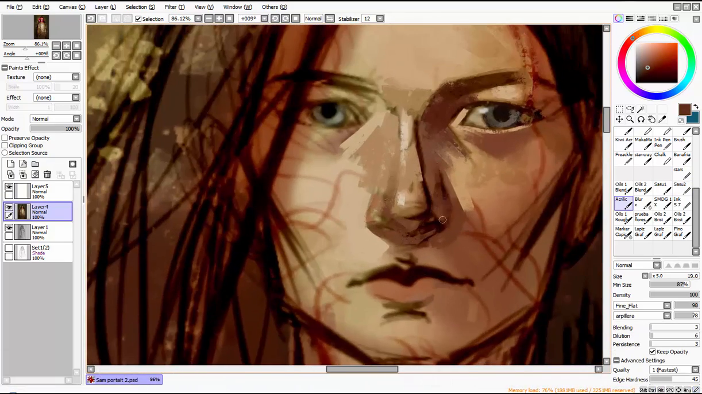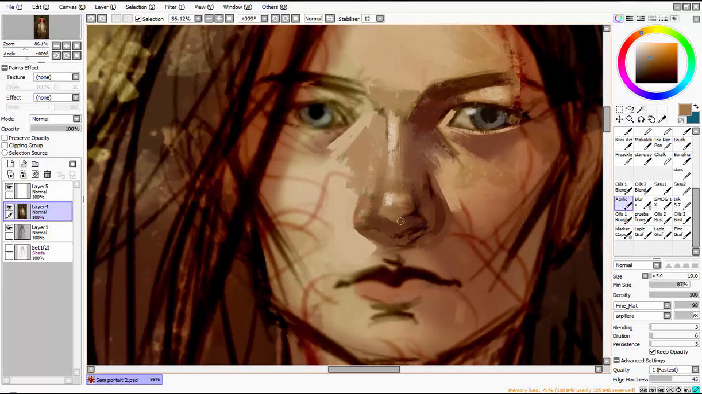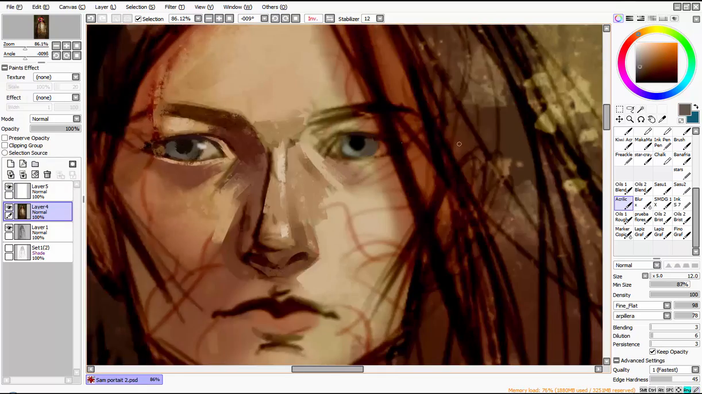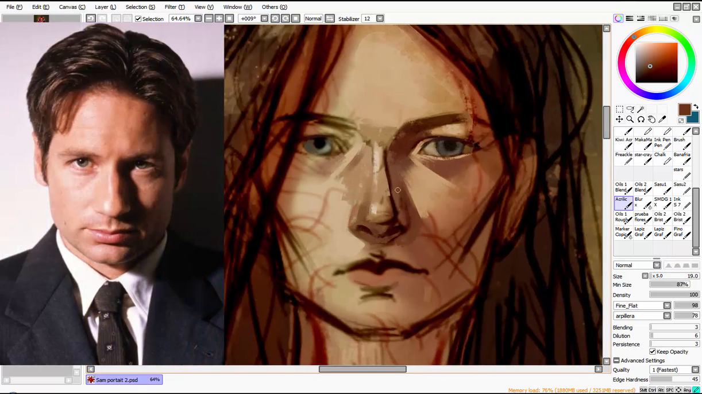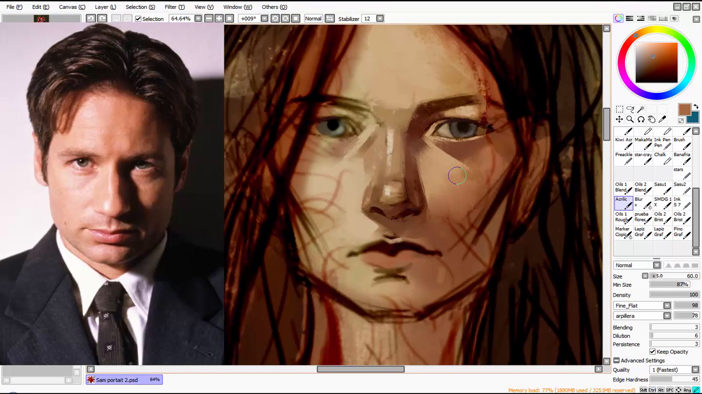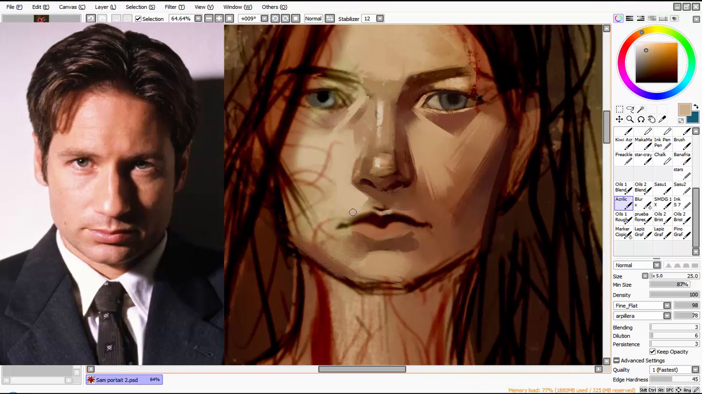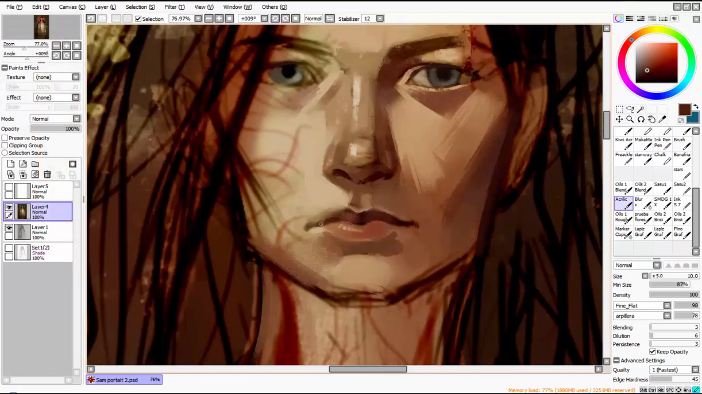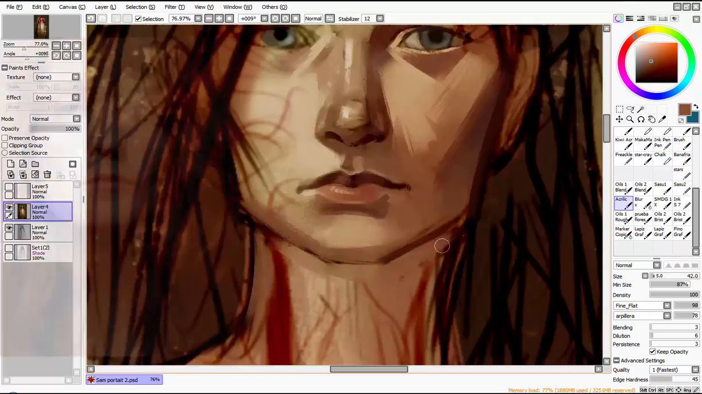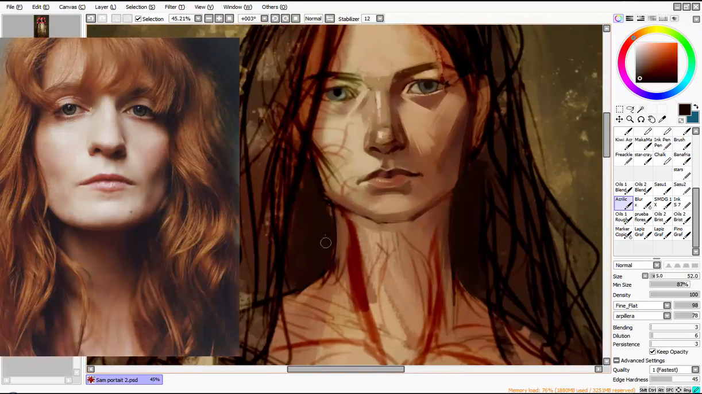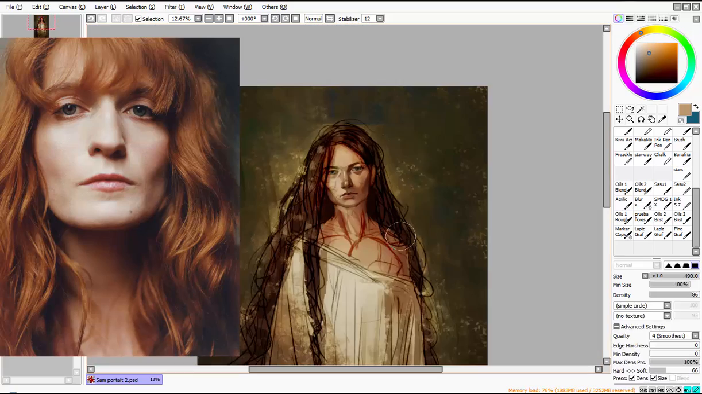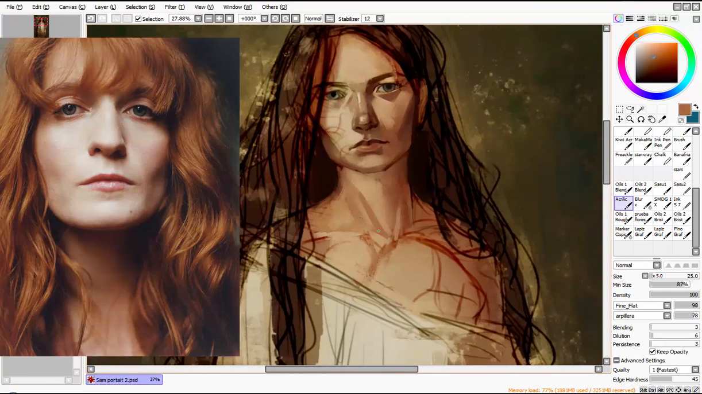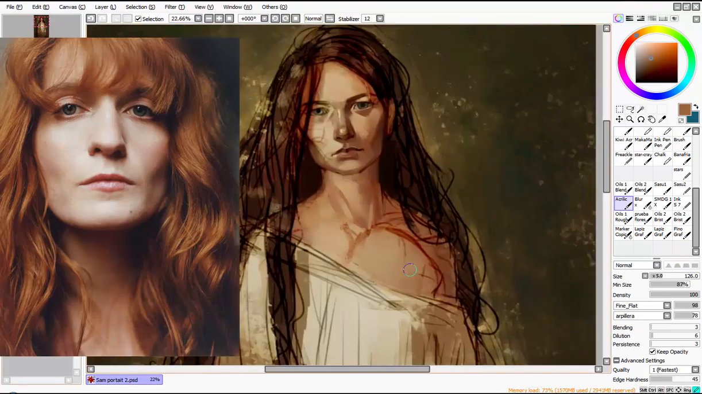I have a lot of references for her, but mostly it's not really surprising. It is David Duchovny, the actor that plays Mulder in the X-Files, because I wanted them to look alike at first, but the result was kind of interesting, so I just kept that too. I used Florence too, because she has this square face and these droopy eyes, which is kind of the appearance I imagine on Samantha.